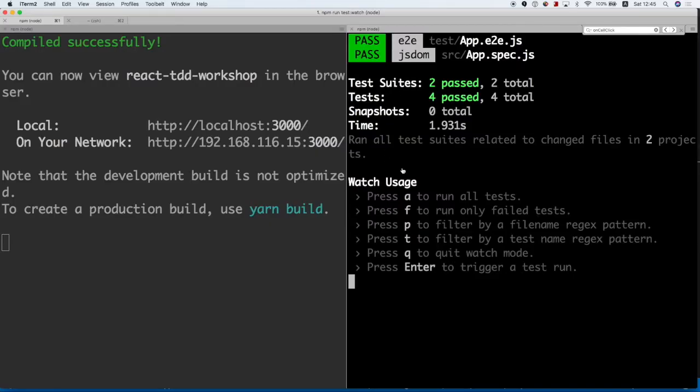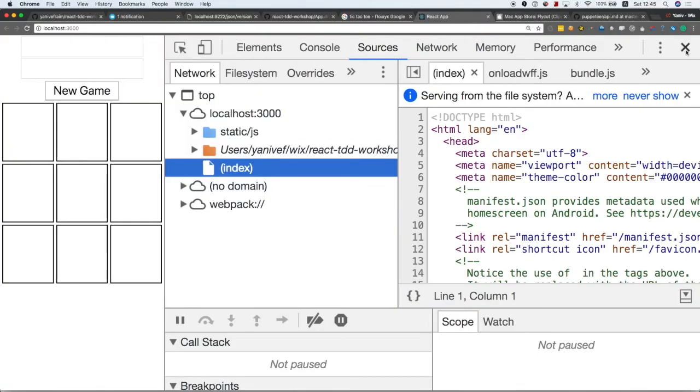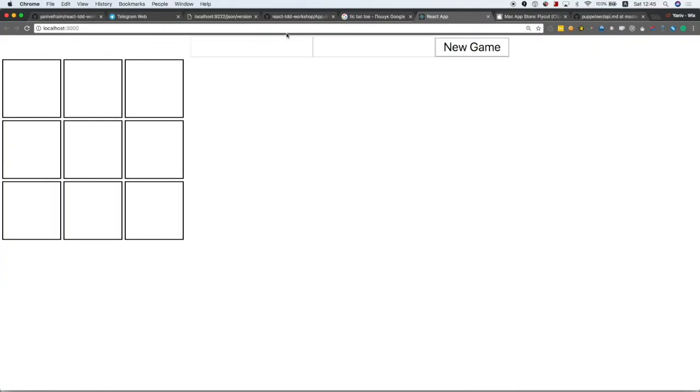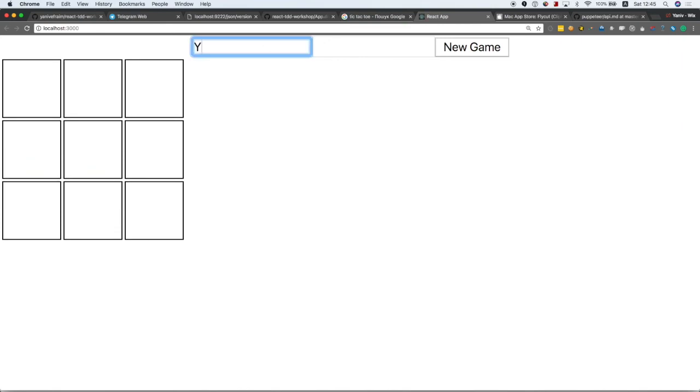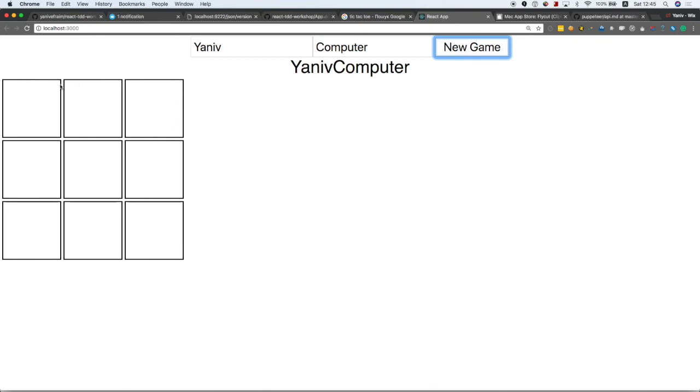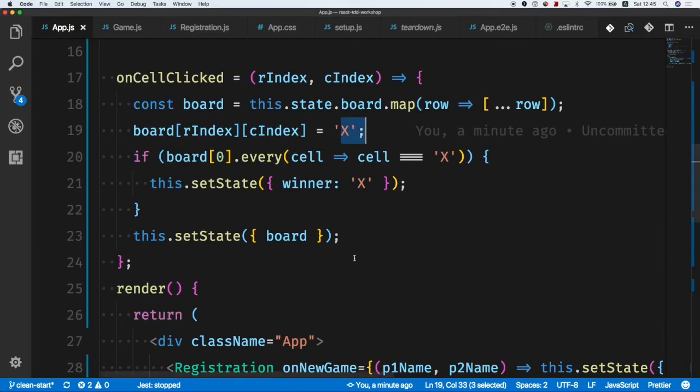So we have our first skeleton, and since we already opened the browser, let's play with it. You can see that we have 2 players, and now everyone is X. Everyone is X, yeah. And they have the same name. But we knew that everything is working because we have a test for it. Okay? And we see it for the first time. Questions?